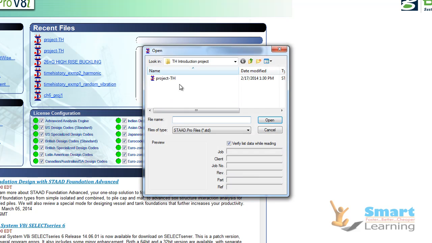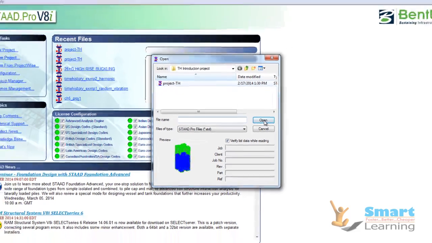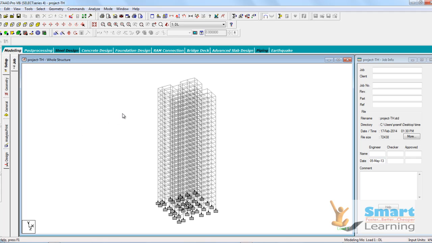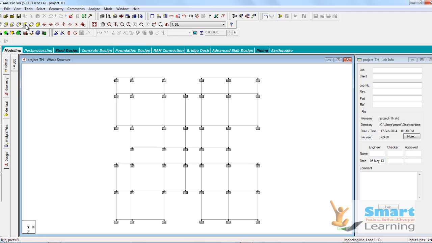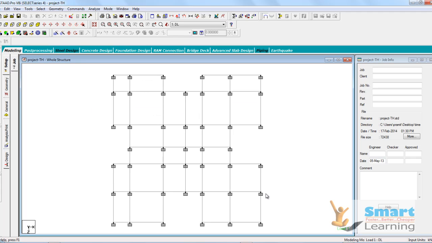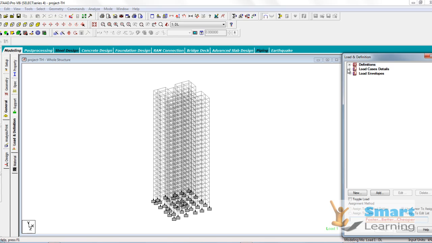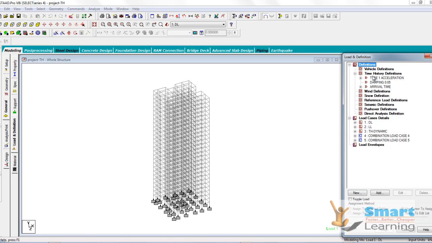From our exercise folder, the folder TH introduction, project TH, you can open directly, and once you open this particular project, you can see the dimensions already. These dimensions are given here. So let me start with the analysis, and I will brief what different steps you need to execute. As usual, you can go to the load definition, and here you can see the definition part, and here already I have defined. So this I will be deleting so that you can understand the correct steps.